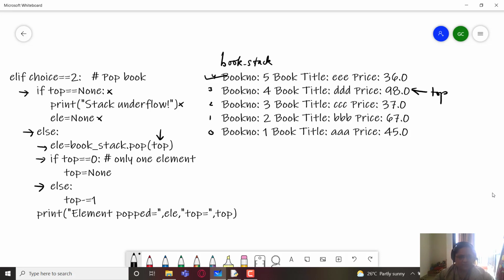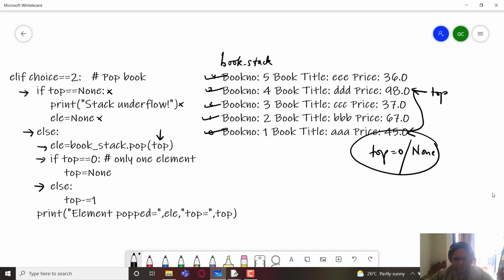Similarly for the next one also we are going to do it this way only. Pop is going to be decremented by 1 till it reaches 0. So once top reaches 0 over here, that means now there is only one element in the stack. So LE equals pop, so this element is popped, and if top equals 0, so top is equal to 0 over here, so it will be now set to none. Now my stack becomes completely empty.